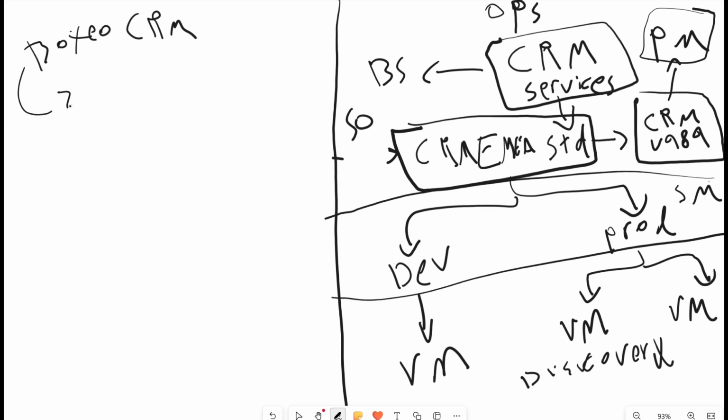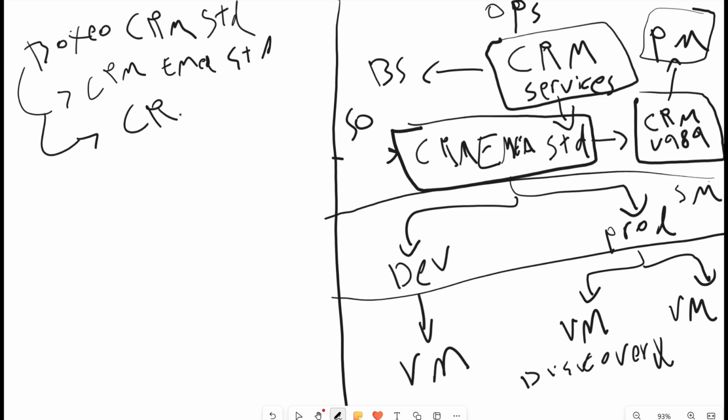So in this example, the Boxu CRM standard that Boxu just bought from you needs to have an offering of CRM EMEA standard, and the model should be CRM 989. Now, as far as I remember, if you actually select the offering, the model is going to be automatically populated. Now, I want to highlight something.